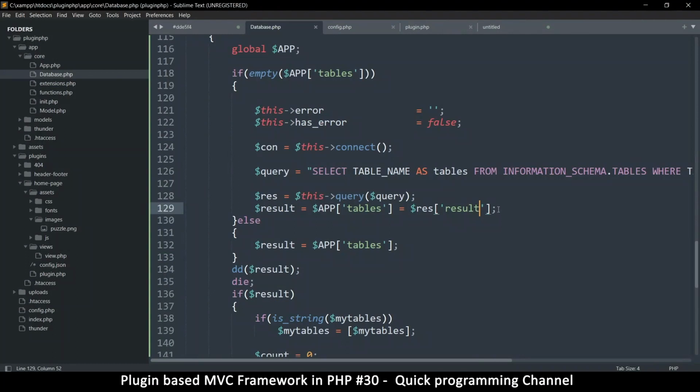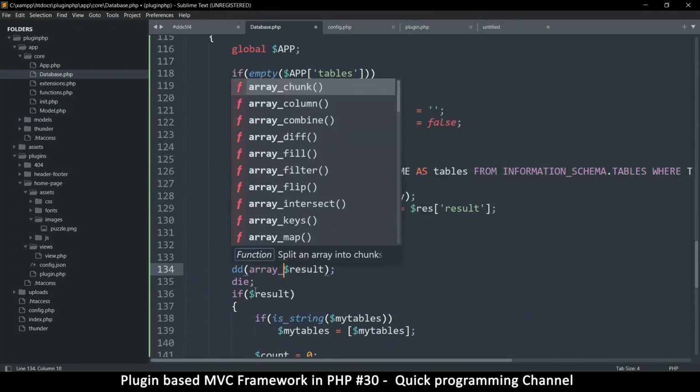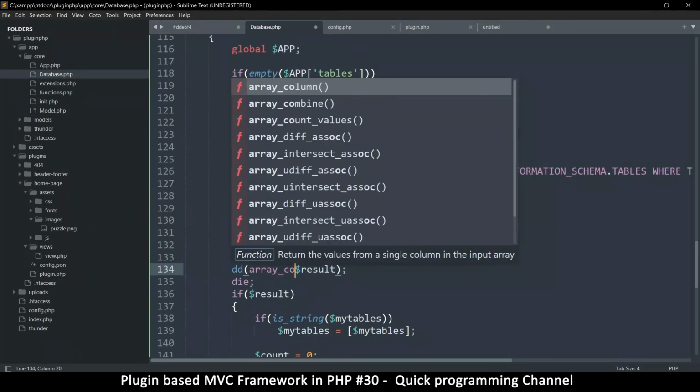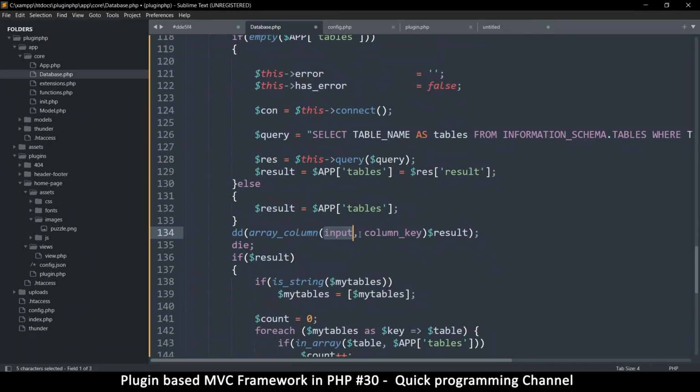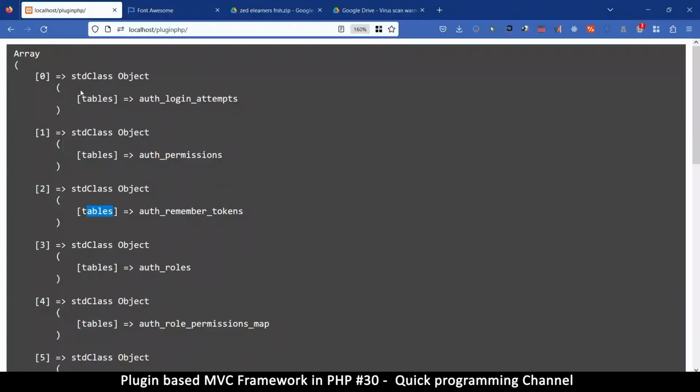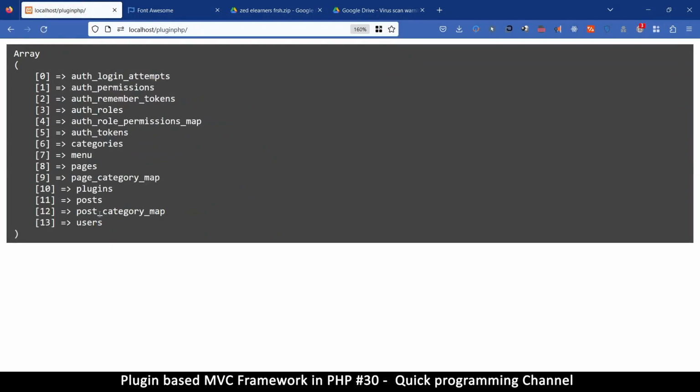Come back here, and here we'll say the result array column. So we're gonna say array column. The input is this other one, the results. The column key is tables. Let me see what that gets me. So instead of this complex stuff, we get this. At least now the tables are straightforward like this, which is nice.